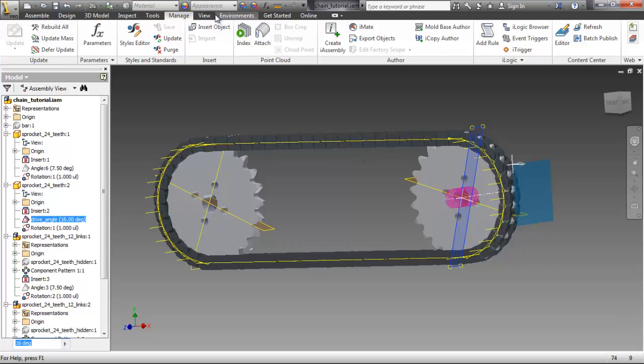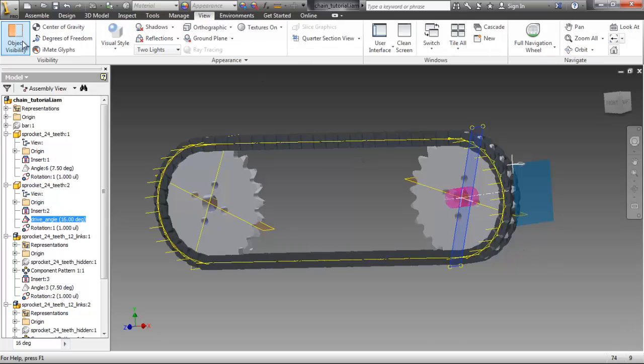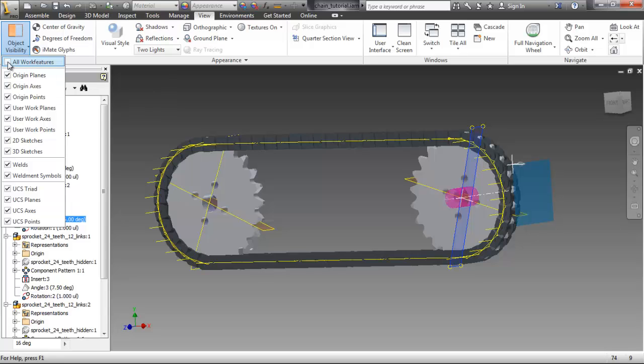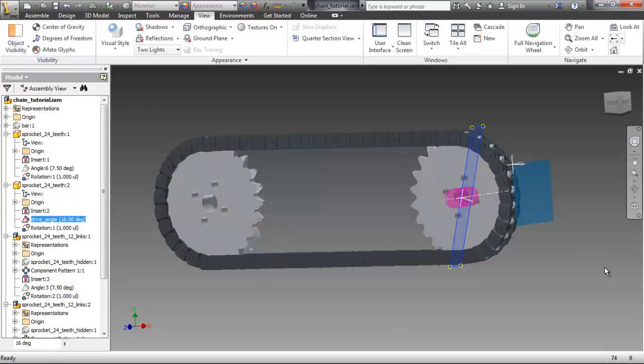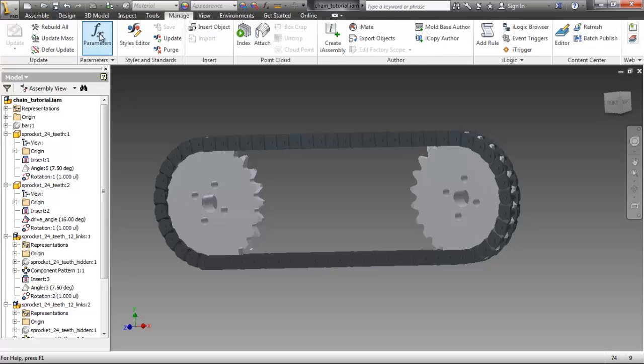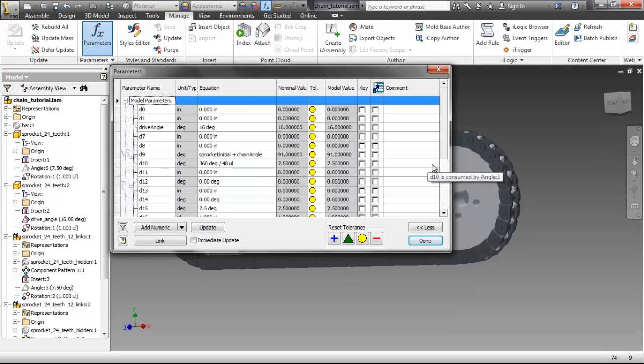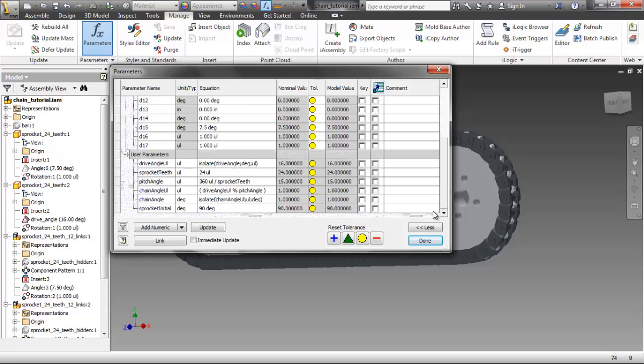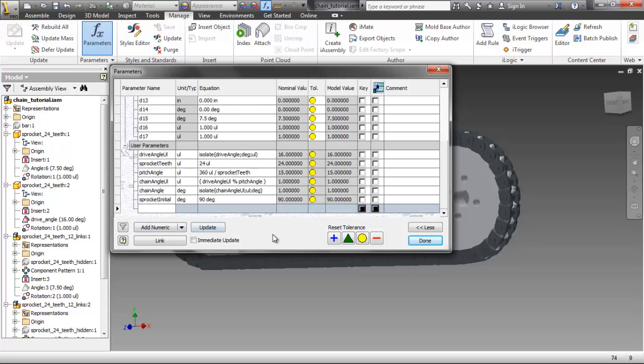We are turning off all our work planes so that our model is less distracting. In that last chain movement test, the chains on the hidden sprocket dipped down noticeably. We want to make that dip less extreme. To fix that, we need to add another parameter, which we call pitch angle half. We start it at 0 and go to 15. It will look much smoother if you go from -7.5 to +7.5.